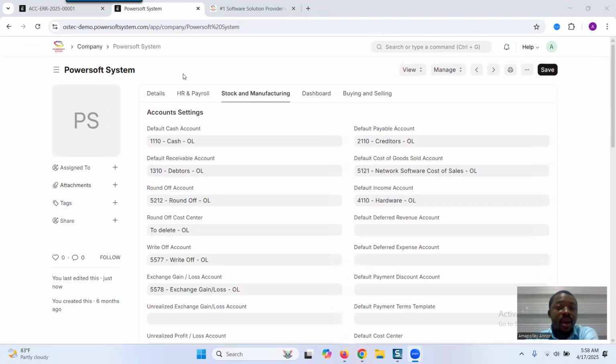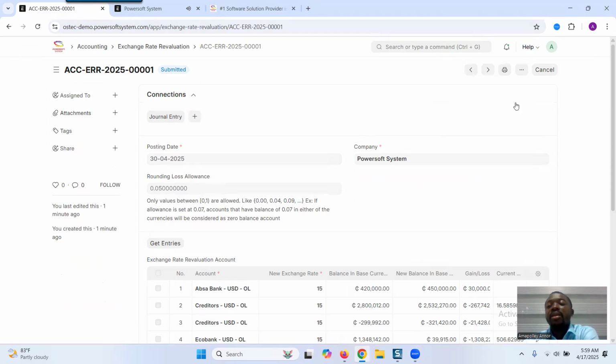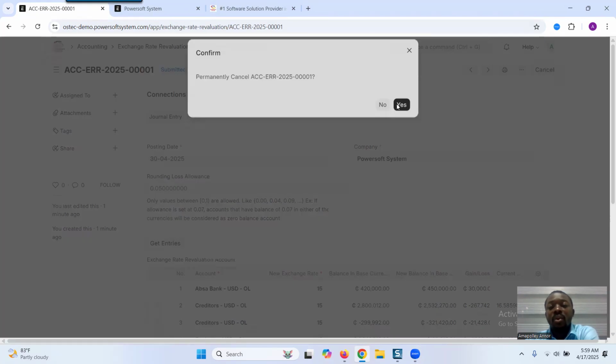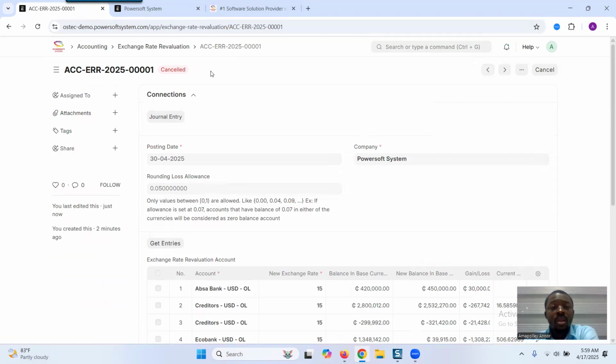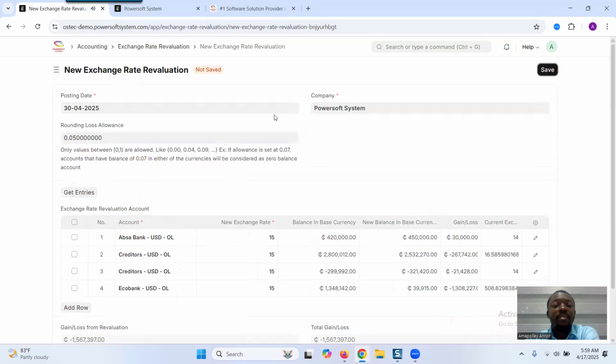Okay, so now I am in the company master. I did not set this. So what I'm going to do is copy my exchange gain or loss account over here to the unrealized one. Then I'll save, and navigate back here. I'll cancel this one because I didn't have it set, and I wanted you to have an idea that you need to set that. So I'll just amend this one.